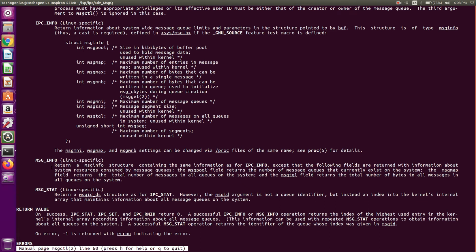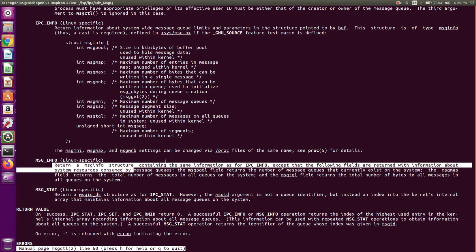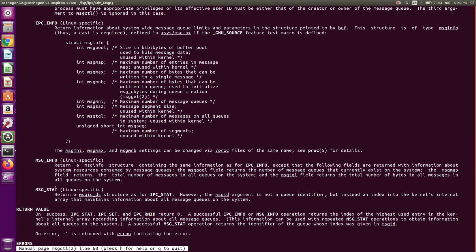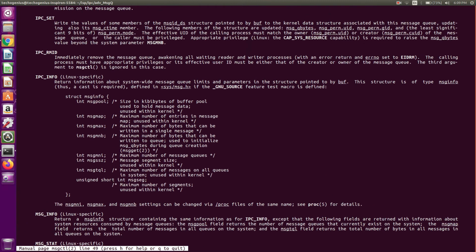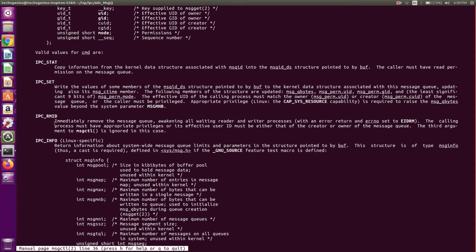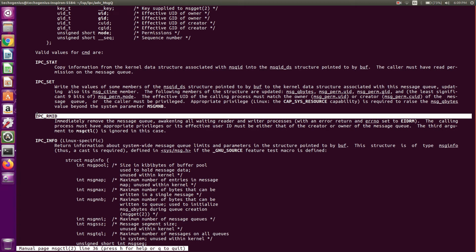Like MSG_INFO, it will return the msginfo structure containing the same information as IPC_INFO. So whatever the information about that message queue, it will return that, and MSG_STAT will return a msqid_ds structure like IPC_STAT. Similarly IPC_INFO is there, and IPC_RMID. So what does this IPC_RMID command do? It will immediately remove the message queue, awakening all waiting reader and writer processes. So this probably we need to use, or we'll check how we can write that.